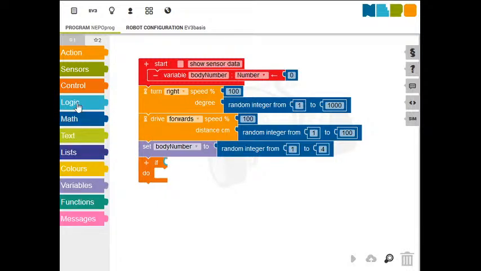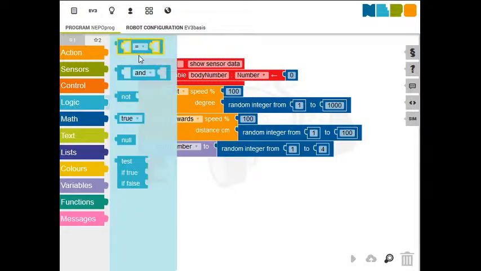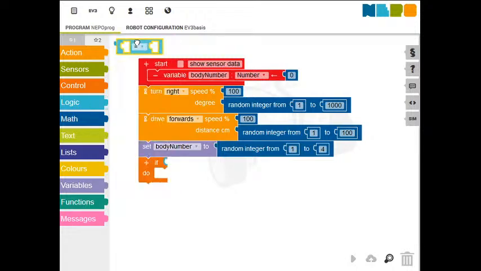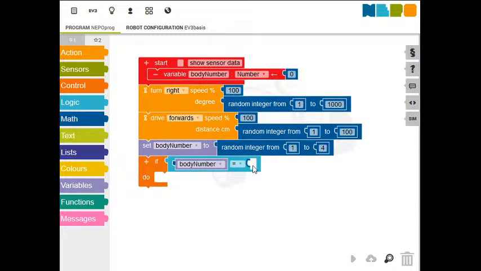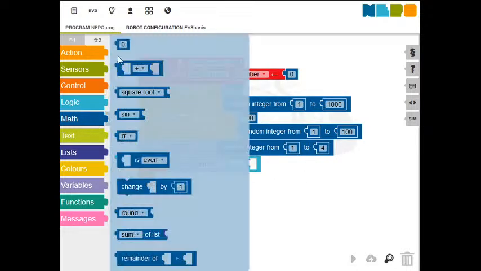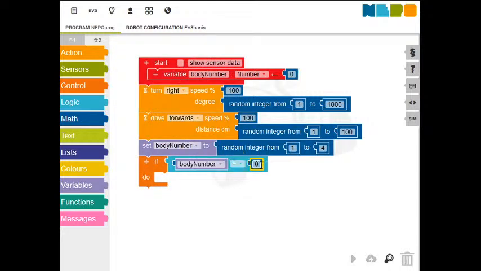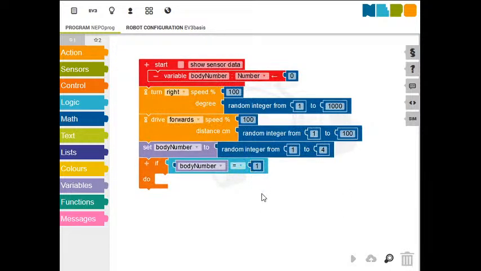So we're going to need to use a comparator, which we can find in logic. It should have body number in it, so if body number equals 2, and we need to stick a number in. How can we grab a number? Well, if we go to math, it has a number pre-made for us. If body number is equal to 1, do something.